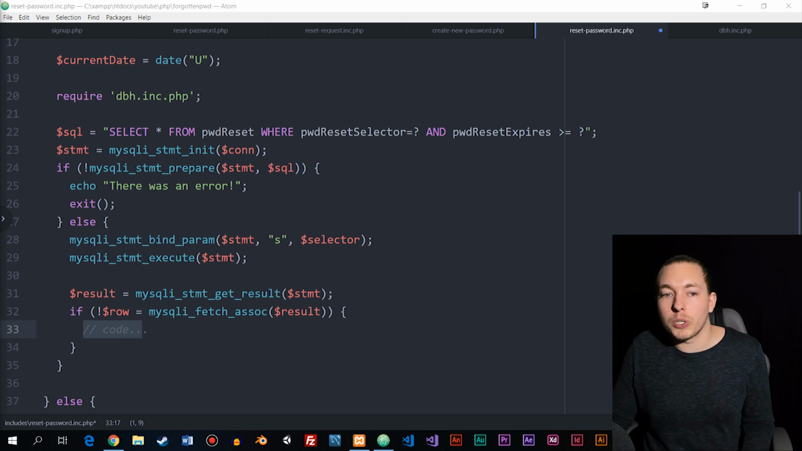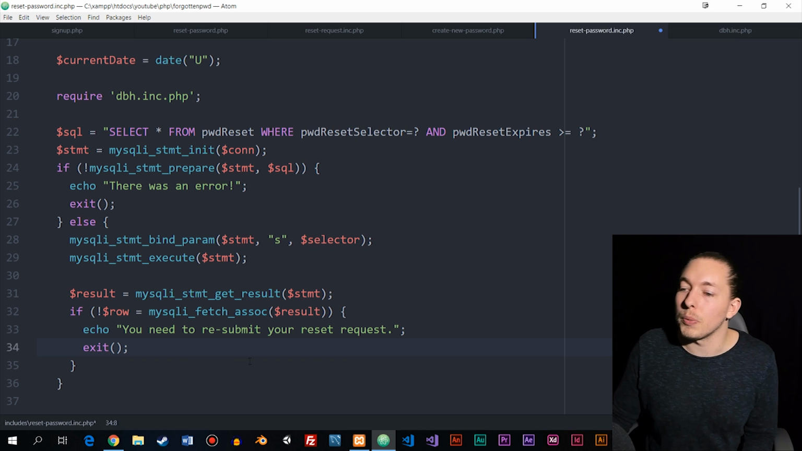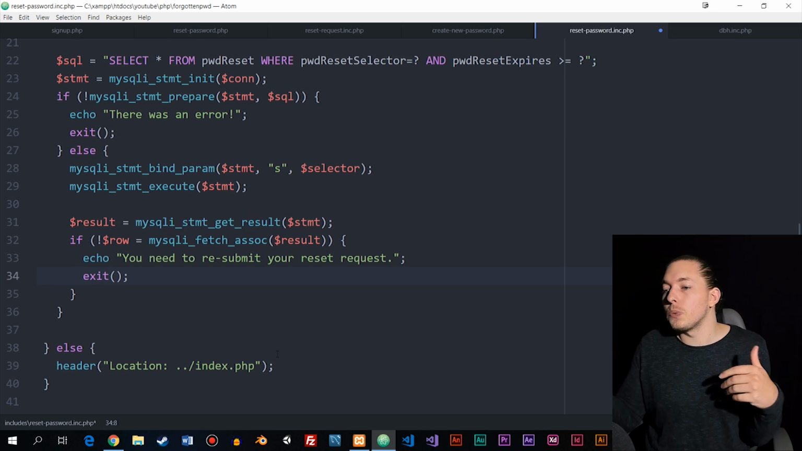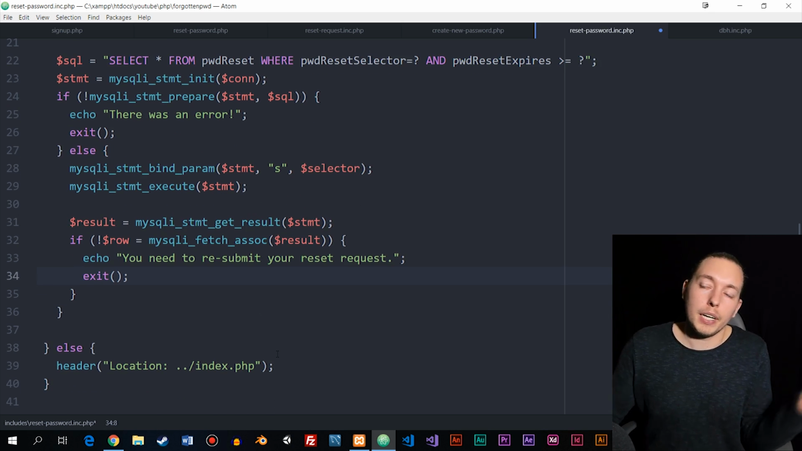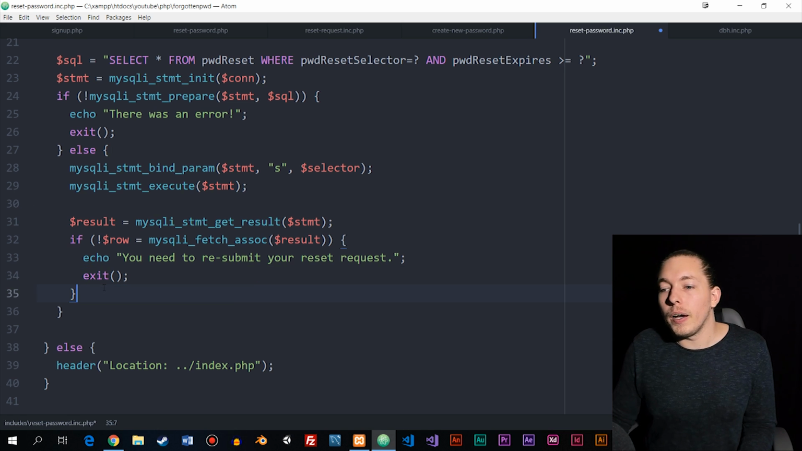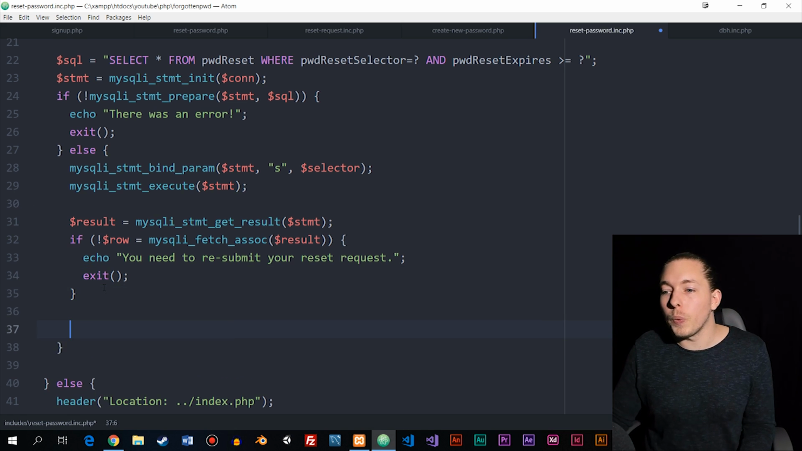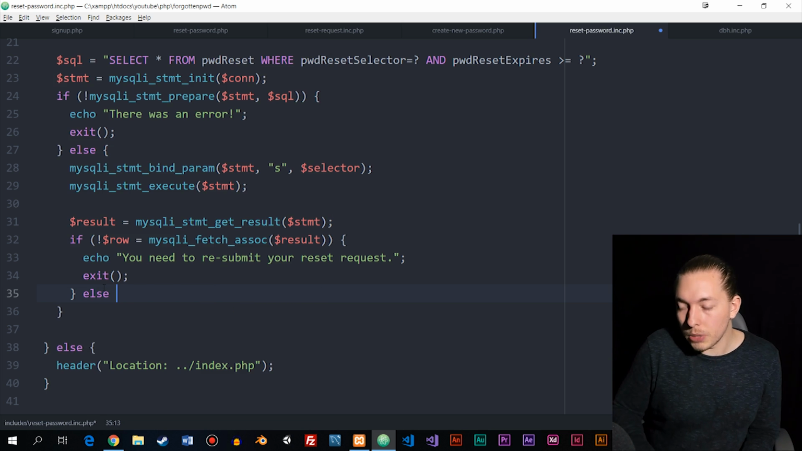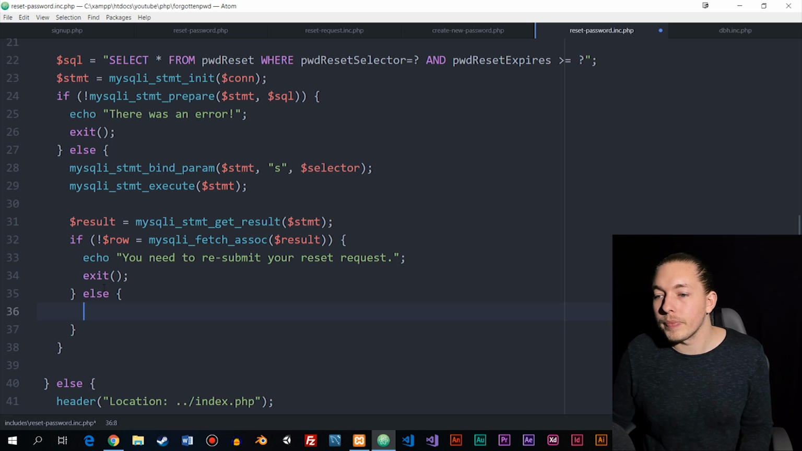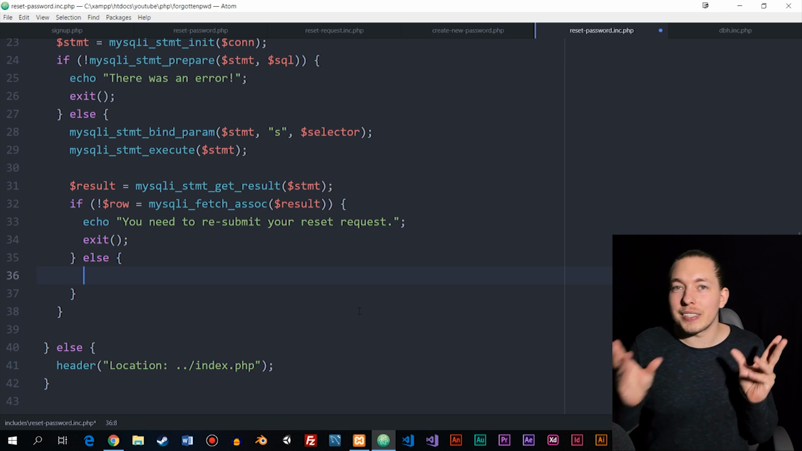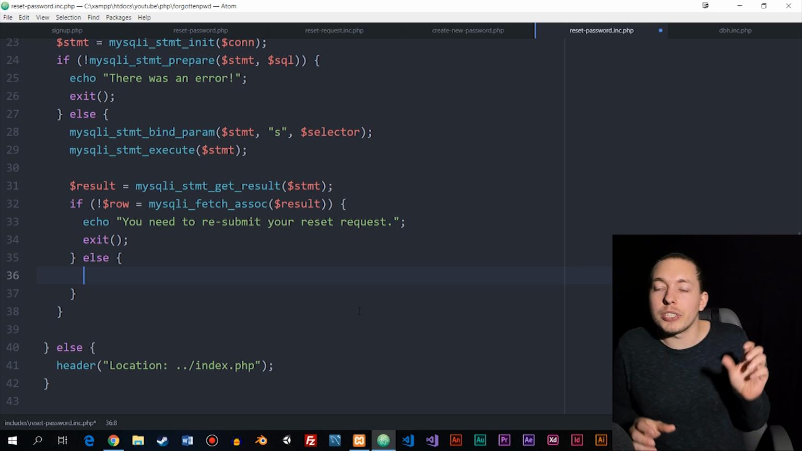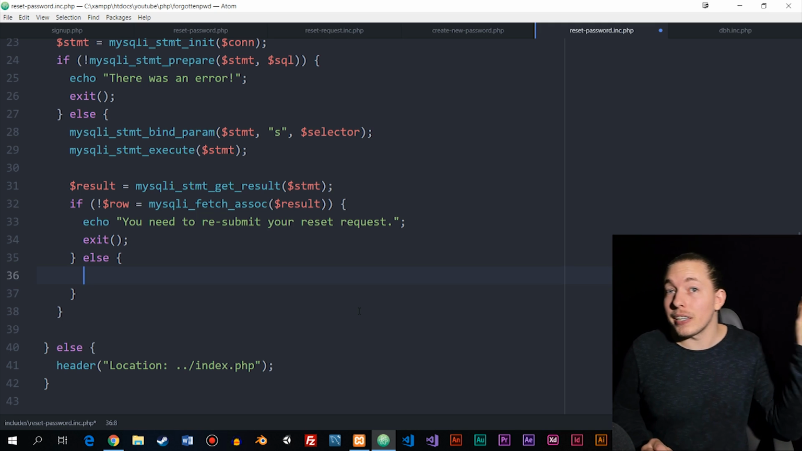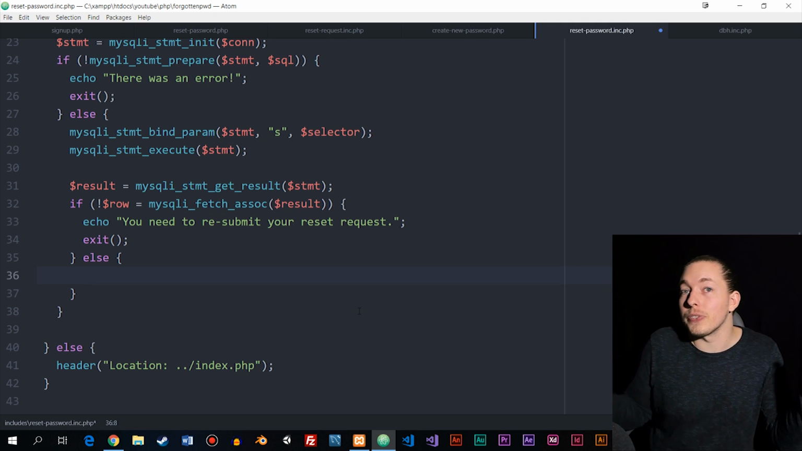So in this case here, if we could not grab any sort of rows, I just want to throw an error message that I just copy pasted from my notes that simply says something like you need to resubmit your reset request, and then exit out of the script here. Afterwards here, we want to make sure we run an else statement, because if we could get rows from the database, then we need to make sure that we do something with that data. So now that we have the data from inside the database, we now need to match the token that we have inside the database with the token we sent from the form.